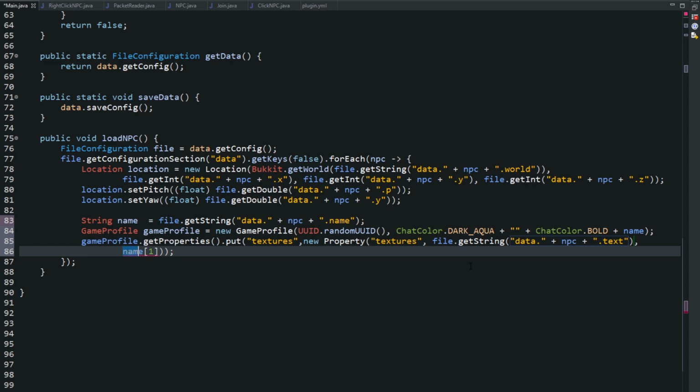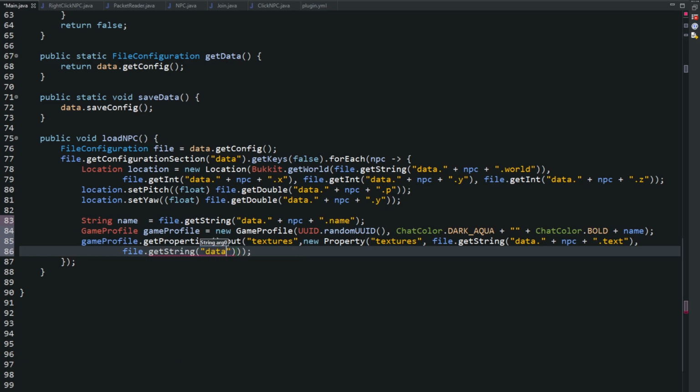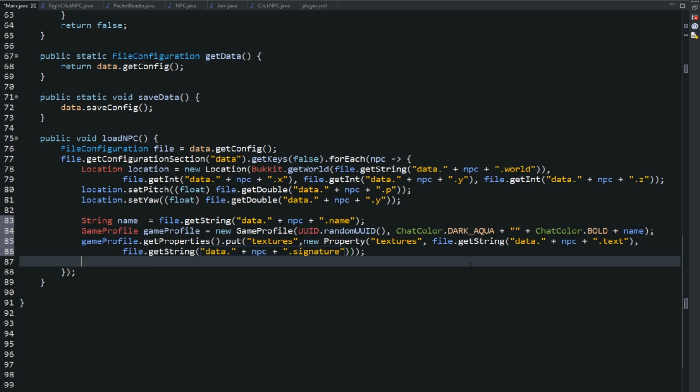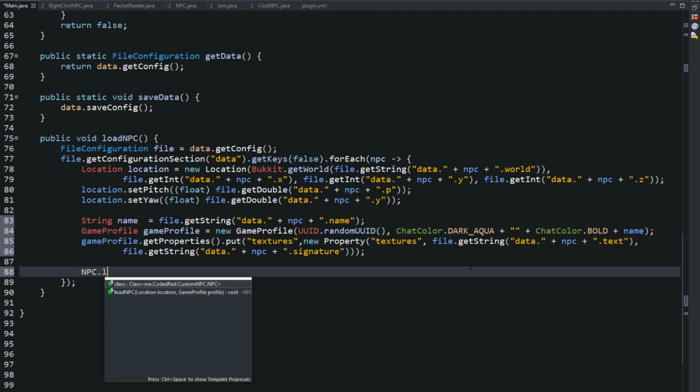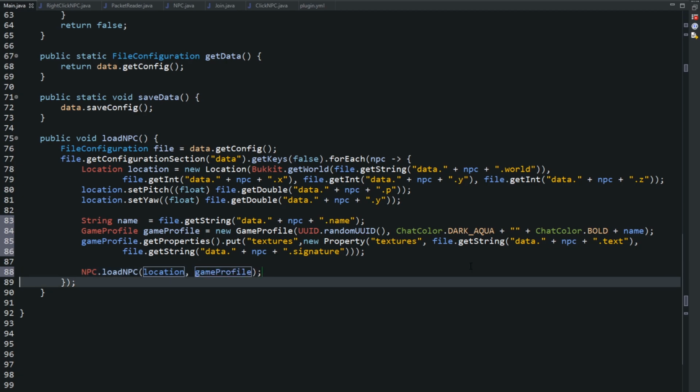Let's tab this down a little bit. Instead of name 1, we are going to say the same thing, file dot get string data dot plus npc plus dot signature. Then last but not least, we do npc.load npc, pass in that location, pass in the game profile, and we are done. There we go. 22 minutes, and we saved every single NPC we can now create from now on. That's all you need to do.